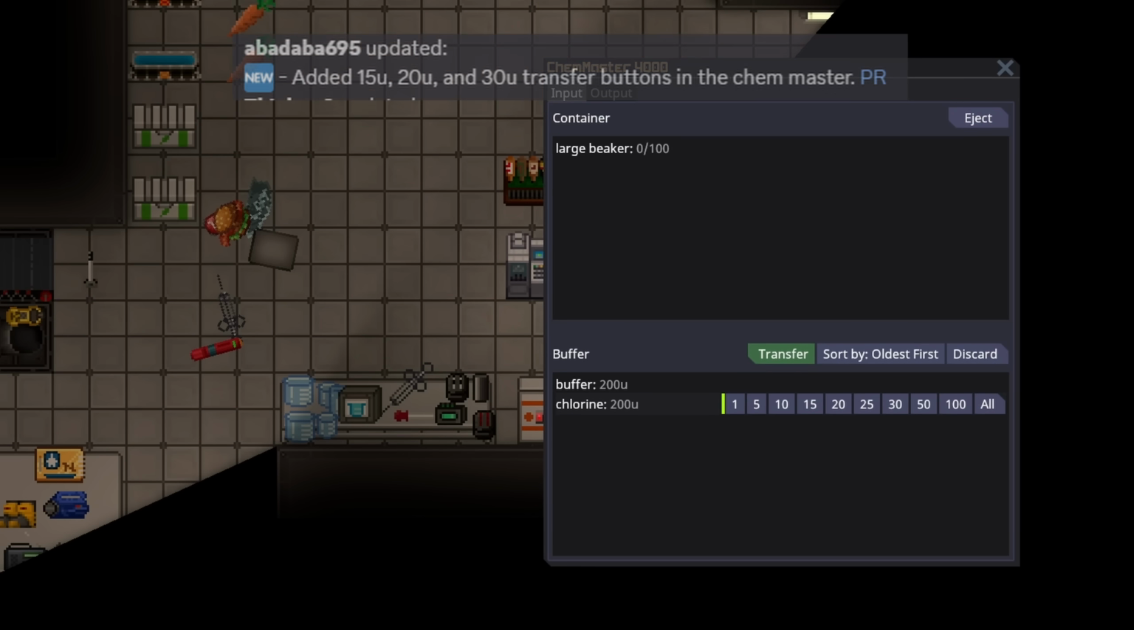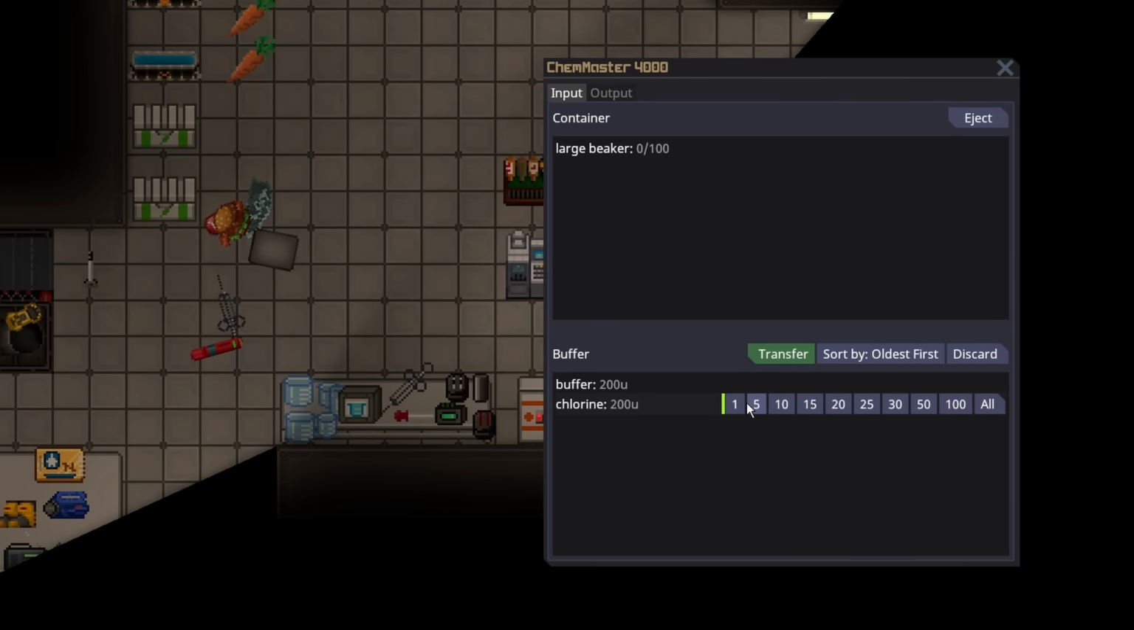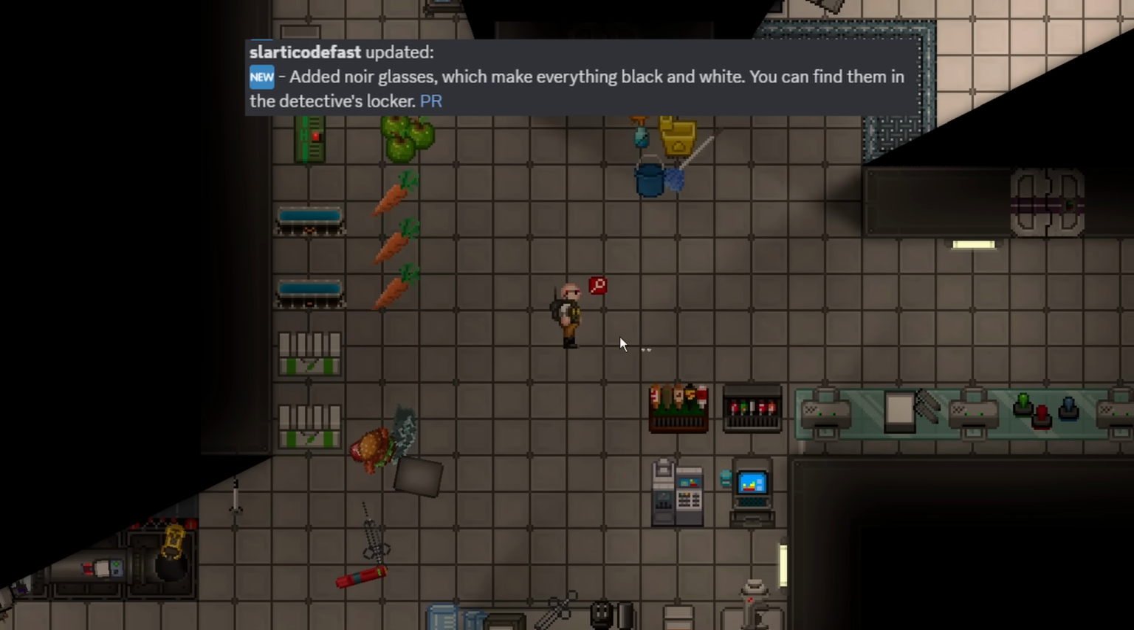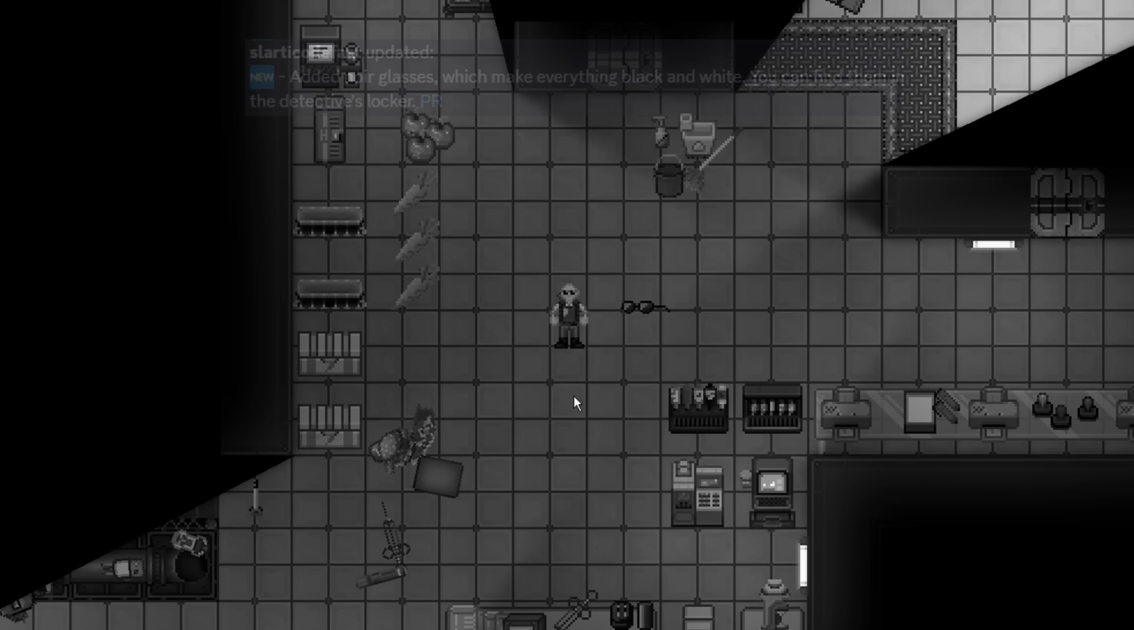The ChemMaster now has 15, 20, and 30 unit increments for its buttons, just in a very smooth and even line. This can make doing specific mixes require less clicks, less carpal tunnel the better. The detective can now find Noir Tech glasses in their closet. These glasses make every single thing black and white, so you could truly immerse yourself into an actual noir film.